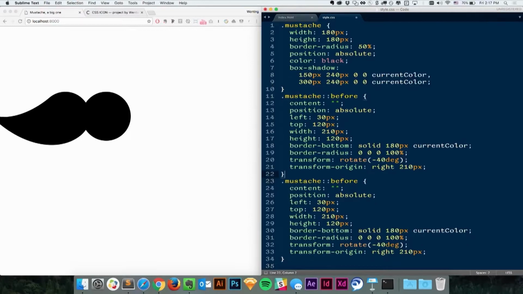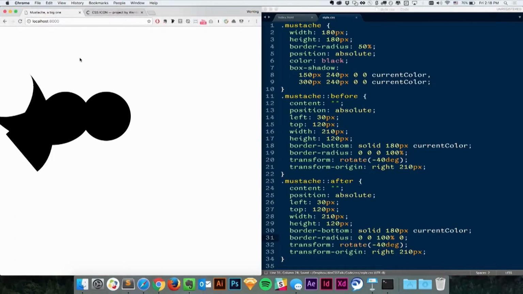So just copy and paste and change before to after. And one thing we need to change is border radius is not applied to the bottom left. It should be bottom right. So we're just going to change the third value to 100% and fourth back to 0. And let's see. Let's do that one by one. So now it's right, but the rotate is to the other way. It should be positive 40 degrees instead of negative.